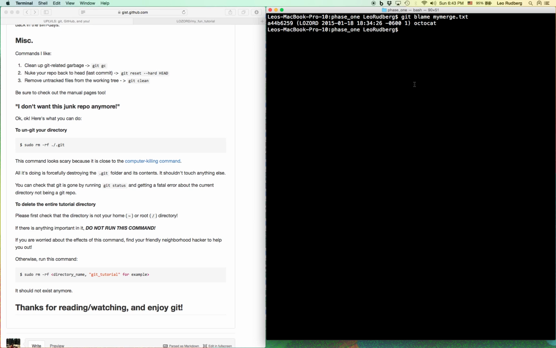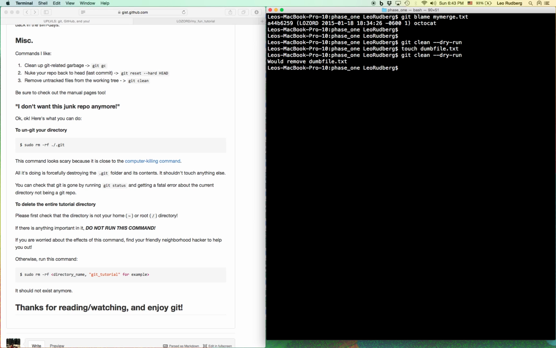Something that's good to do is run git clean --dry-run, and that will tell you everything it's about to delete. Obviously, we're not going to delete anything. But if I wanted to just do touch dumbfile.txt, since we're not tracking the dumb file, it would list that. Git clean is a useful command.